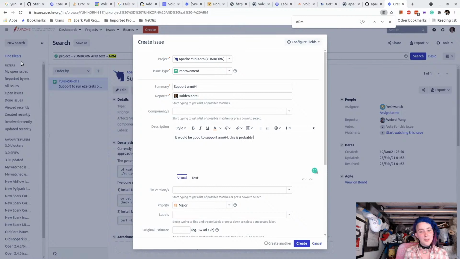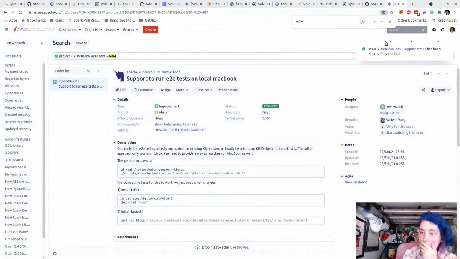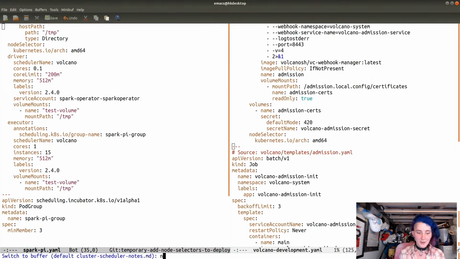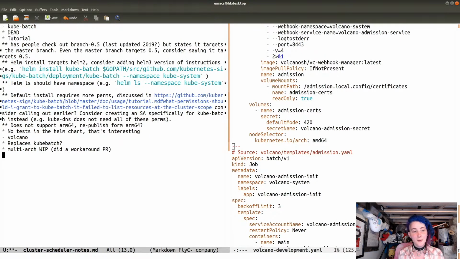This is probably not too painful and can be done by swapping docker build with docker buildx. But there's often edge cases where some code changes are needed. Okay, so that's good. Add something to our notes section. Okay, Yunikorn: no ARM64 support. What else?